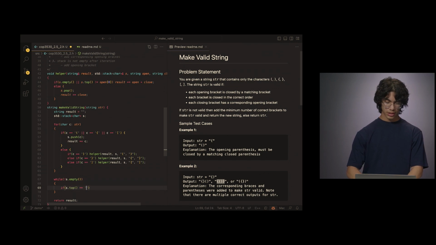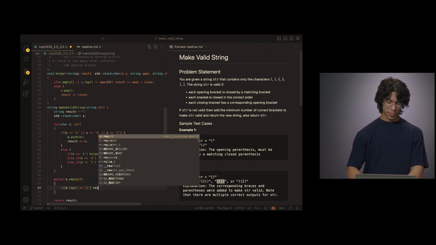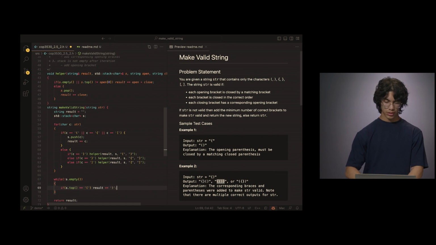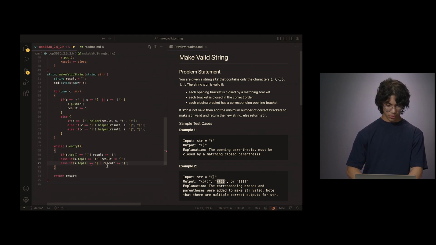So if s.top, let's say, is equal to the opening parenthesis, then we're just going to add the closing parenthesis. And we're just going to do the exact same thing. There's no difference when we do it with the brace or with the bracket. So else if s.top... And that is basically our entire solution. You just have to remember to pop off the stack after each one of these iterations so that you don't go into an infinite loop.